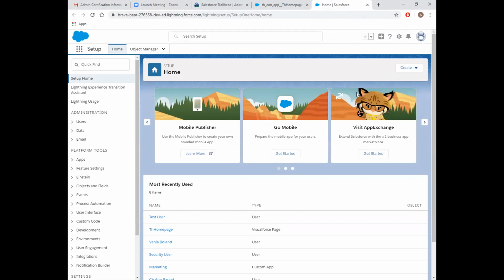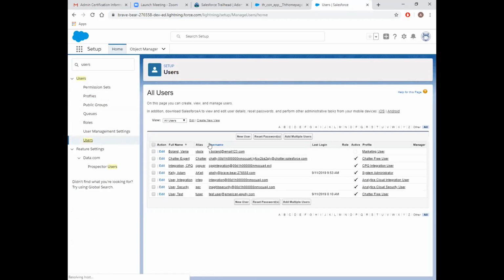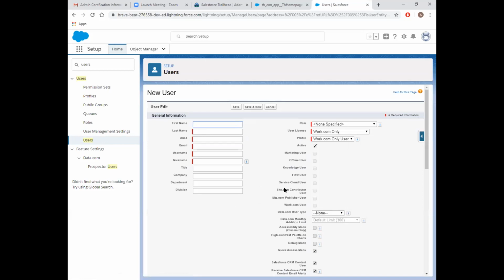Yes. All right. So today we're going to talk about setting up new users, and then we'll get into resetting passwords and unlocking accounts. So first step to set up a new user, when we're under setup in the quick find box, you can go ahead and just type in users. And this will take you to a list of your current users. And then you can go ahead and select new user, and it'll open up some general information where you can start typing in the information of the user. So let's do that.